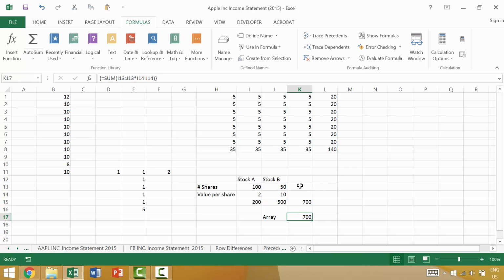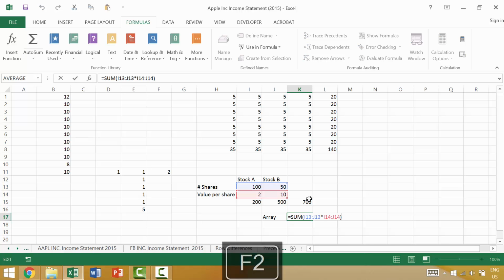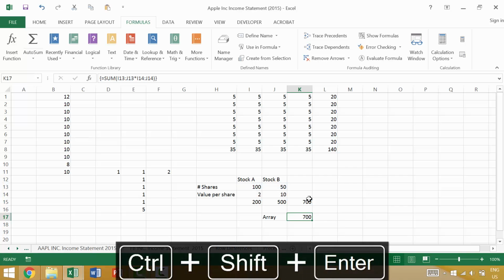And the way that you indicate something as an array formula is by pressing Control Shift Enter, right? So if we press Enter, it's an error. If we press F2 and Control Shift Enter, then it's an actual value.